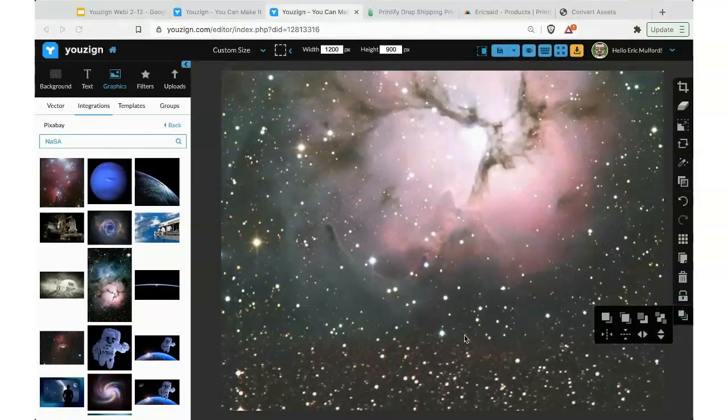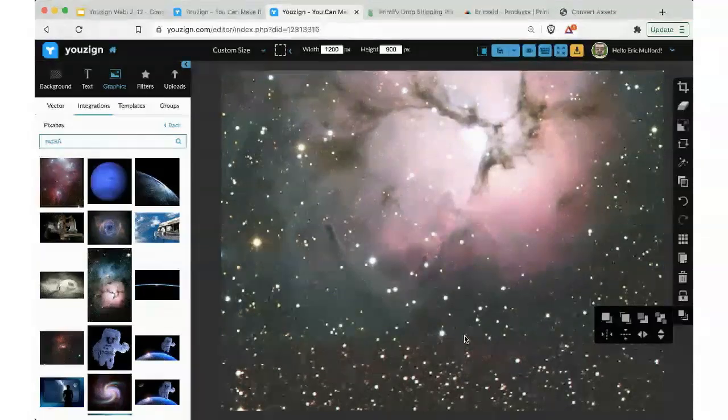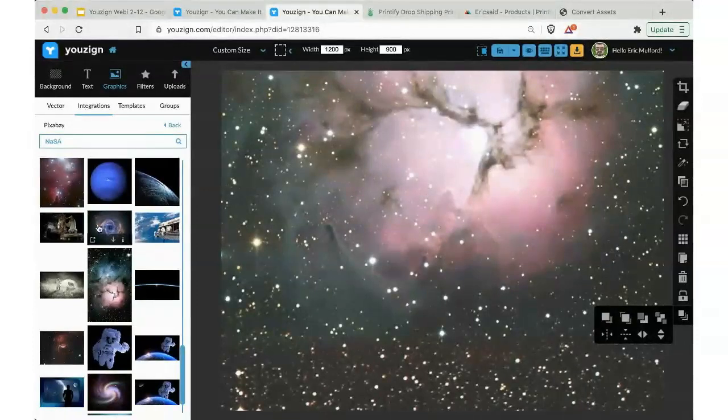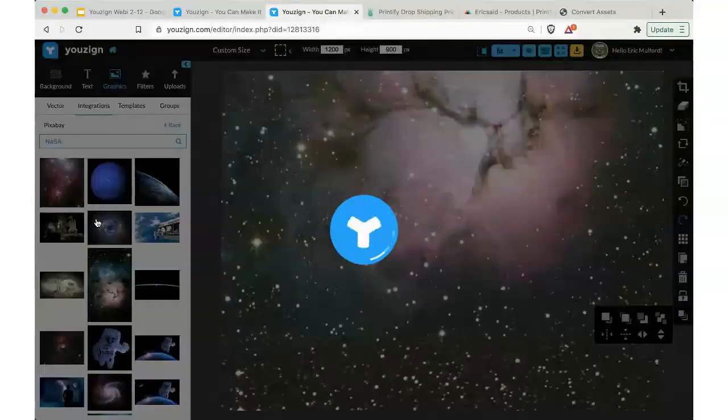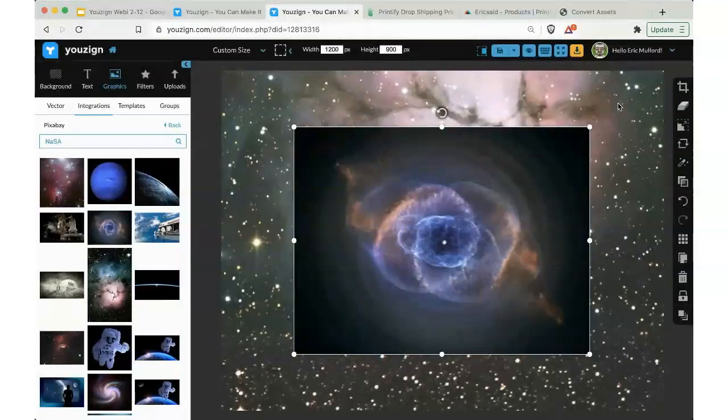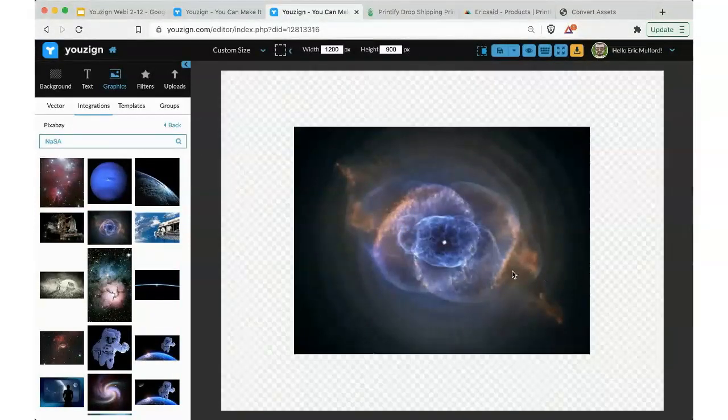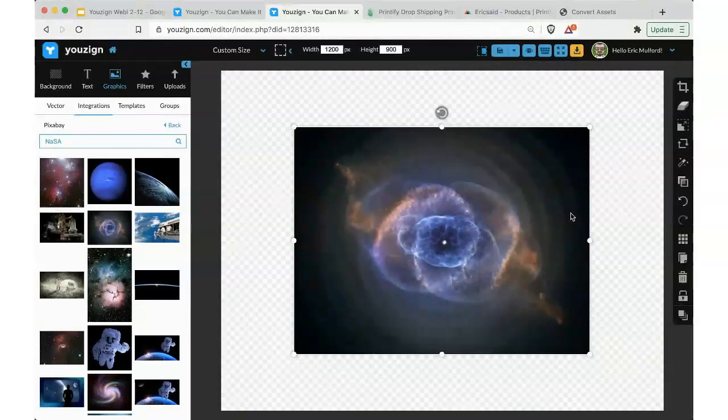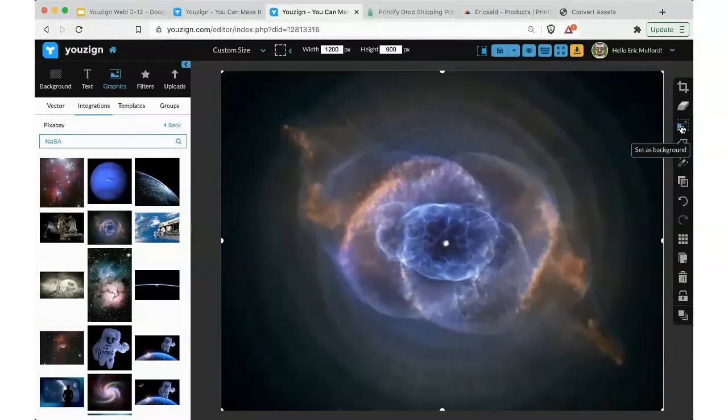I love this as a background. Right? These NASA images are awesome. You get some of the coolest images when you do the NASA images to create backgrounds out of. Now, make this your background. How's that look for a background?